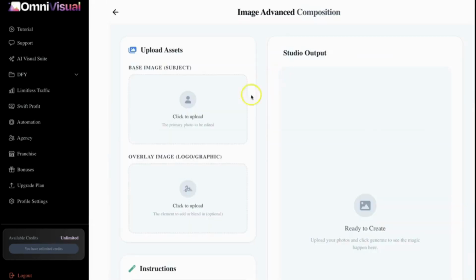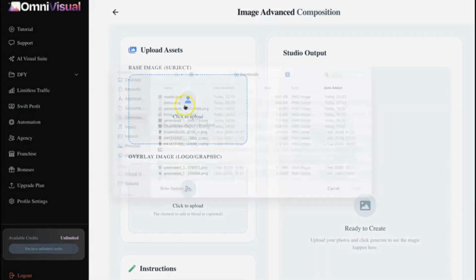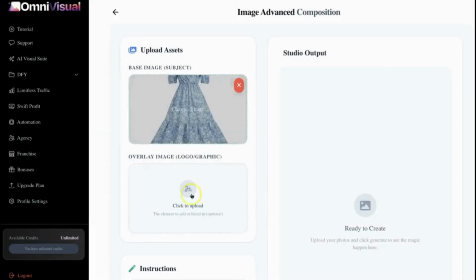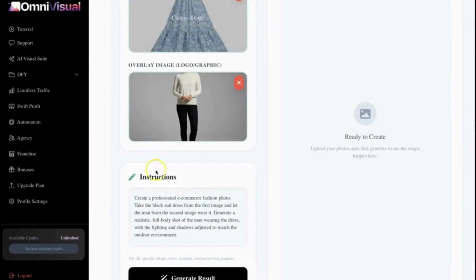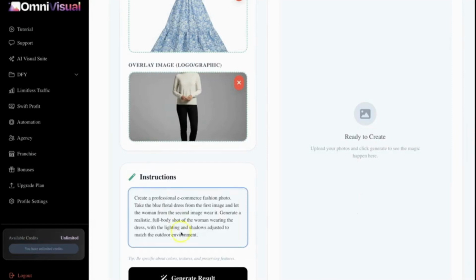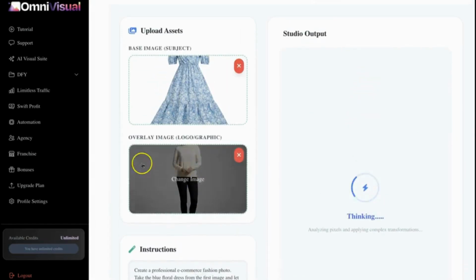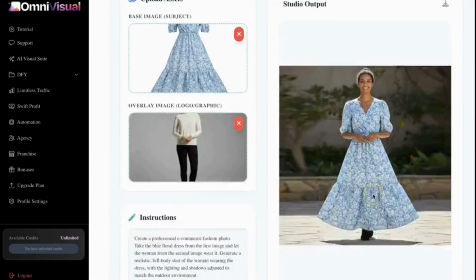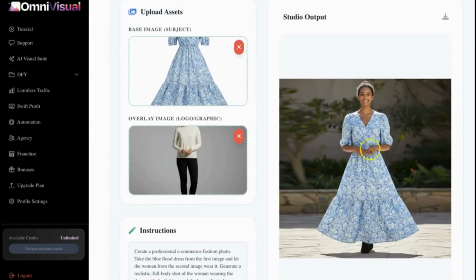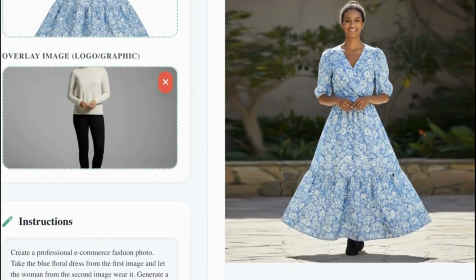Now let's unlock something even more powerful. Image Advanced Composition. Upload image 1. Upload image 2. Enter your instruction. Click Generate. And look at that, 2 separate images. Merged, reimagined, and transformed into one cinematic masterpiece. That's AI composition at a whole different level.